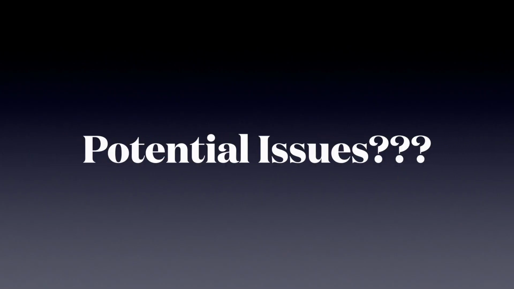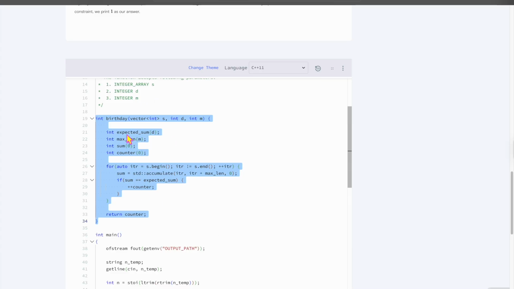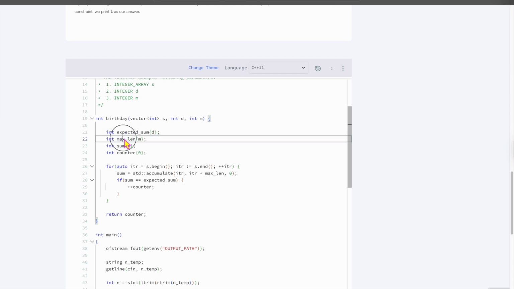What are the potential issues in this implementation? Don't think we are using additional variables. If you have a memory constraint, then you can directly use d and m in place of expected sum and maximum length wherever it is used. That is not a problem. This is just a meaningful name I have given. Then what is the problem?